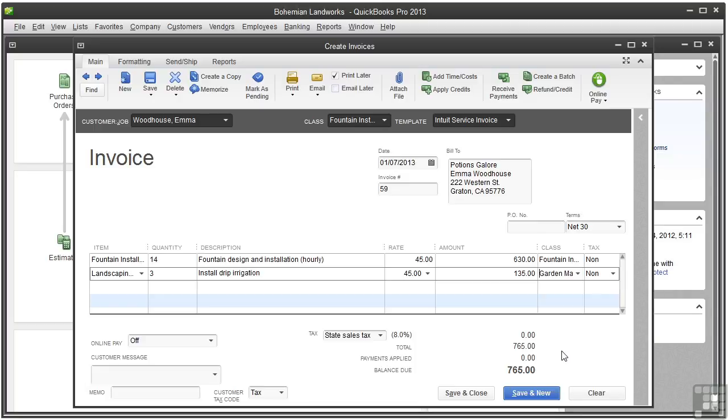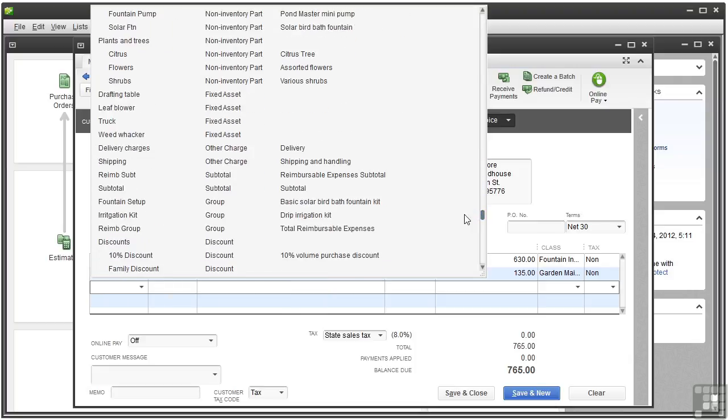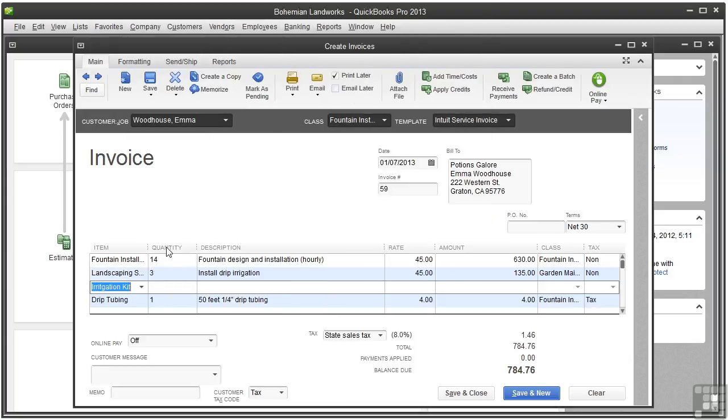Next, we'll need to add the drip irrigation supplies used to install the drip irrigation. So go to the item column and choose the drip irrigation kit. Click in the quantity column and type 3.